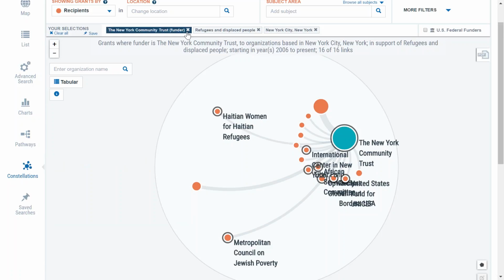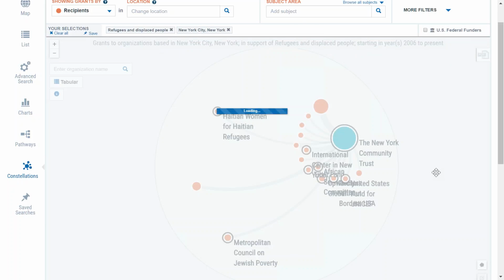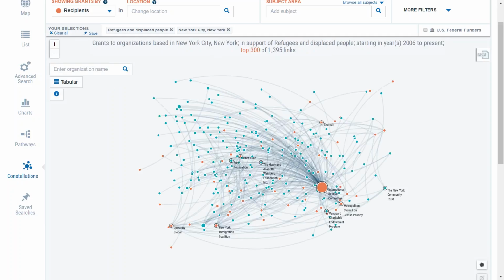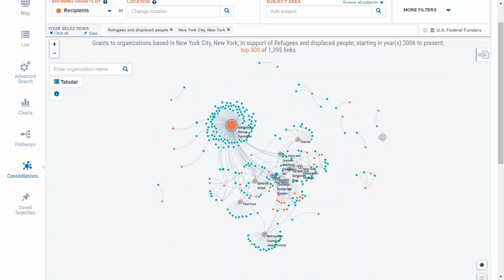But I know my own funding. I'm with the New York Community Trust. I want to see who else is doing the same funding in the same area in support of the same population.